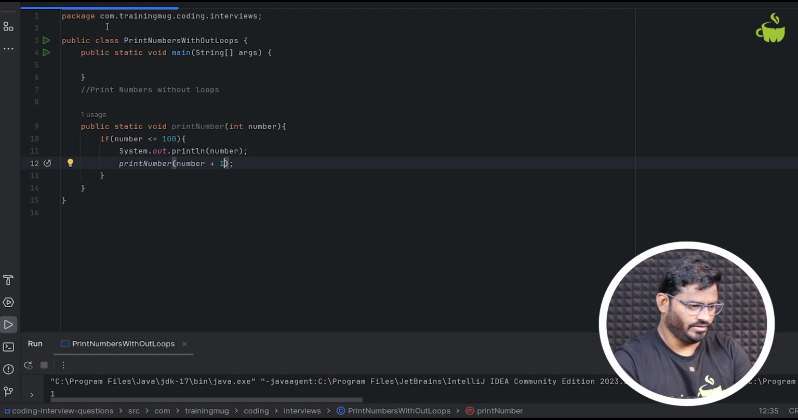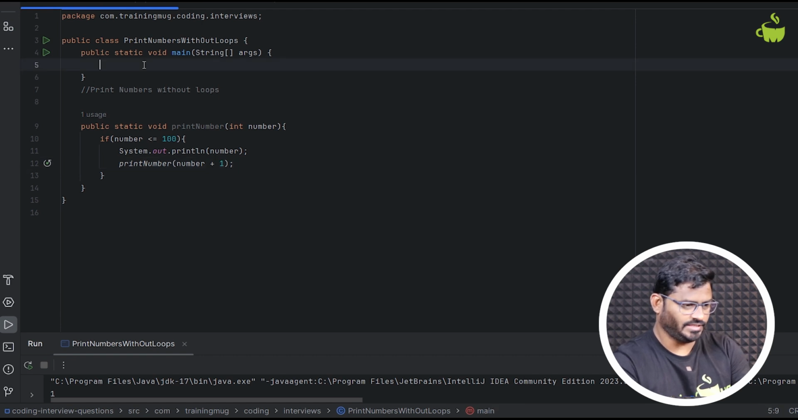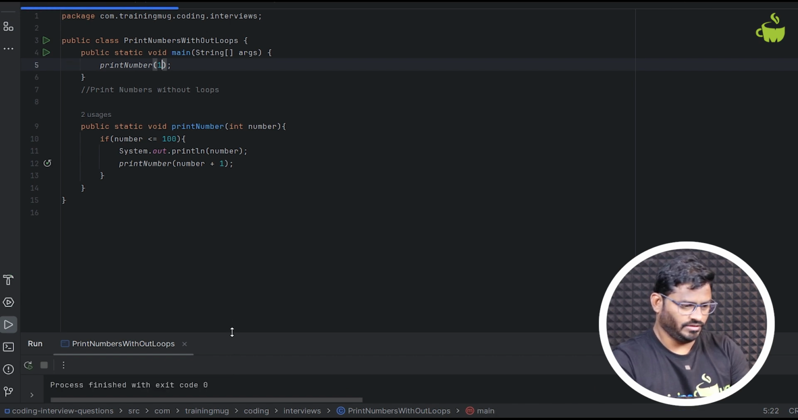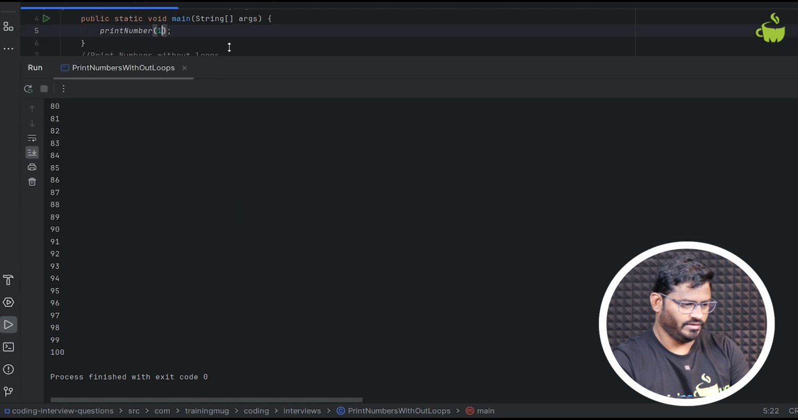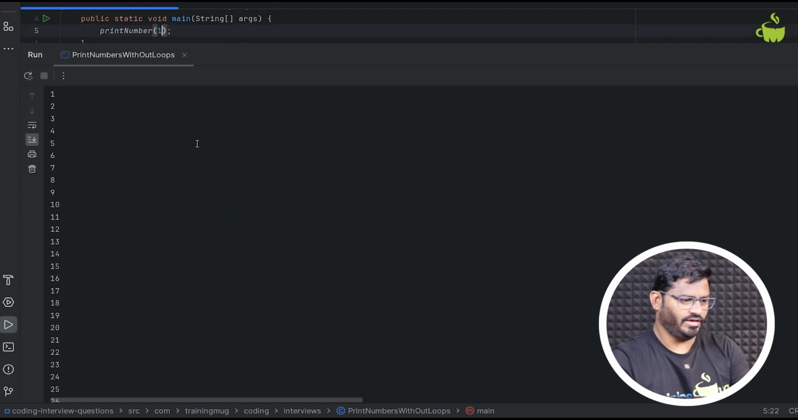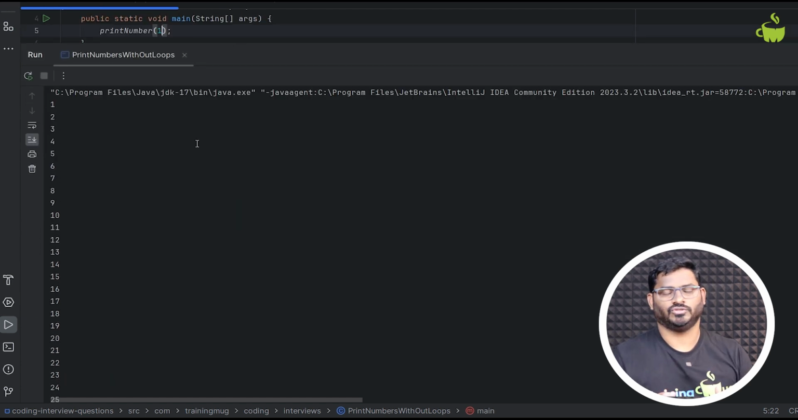So we need to call this method inside my main method, simply passing the initial number as 1. When you call this, it prints all the numbers from 1 to 100. Same behavior as how you run the loops. So it is one of the popular questions asked for a lot of beginners in coding interview questions.